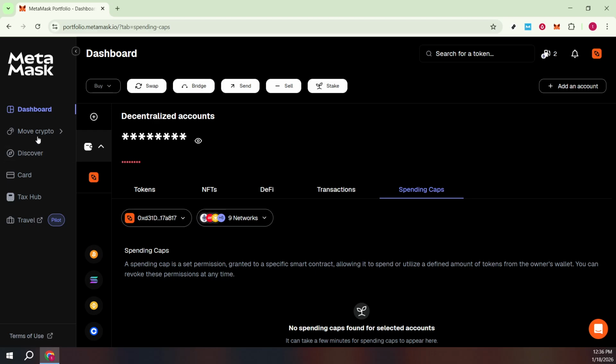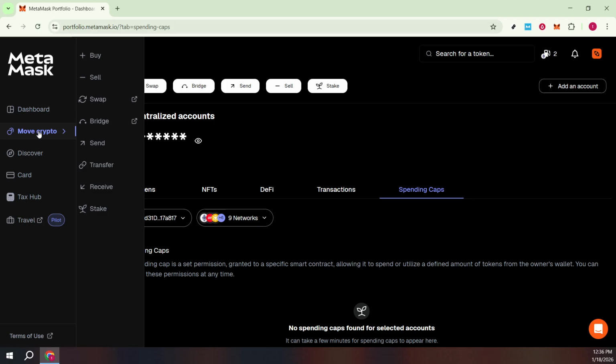Click Move Crypto to access quick actions. Here you'll find buy for on-ramping from fiat, sell for off-ramping, swap to exchange tokens directly in your wallet, bridge to move assets across networks, send to transfer to another address, transfer for moving funds between your own accounts or supported connections, receive to display your address and QR code, and stake where available for supported assets. Review fees and networks before you confirm anything.